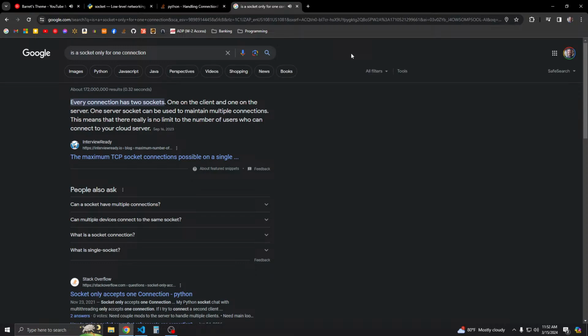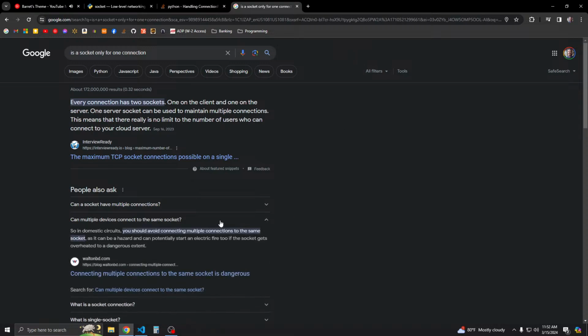According to Interview Ready, one on the client and one on the server. One server socket can be used to maintain multiple connections. This means that there really is no limit to the number of users who can connect to your cloud server. So one server socket can be used to maintain multiple connections. Can multiple devices connect to the same socket? Because I'm confused about this. I don't remember.